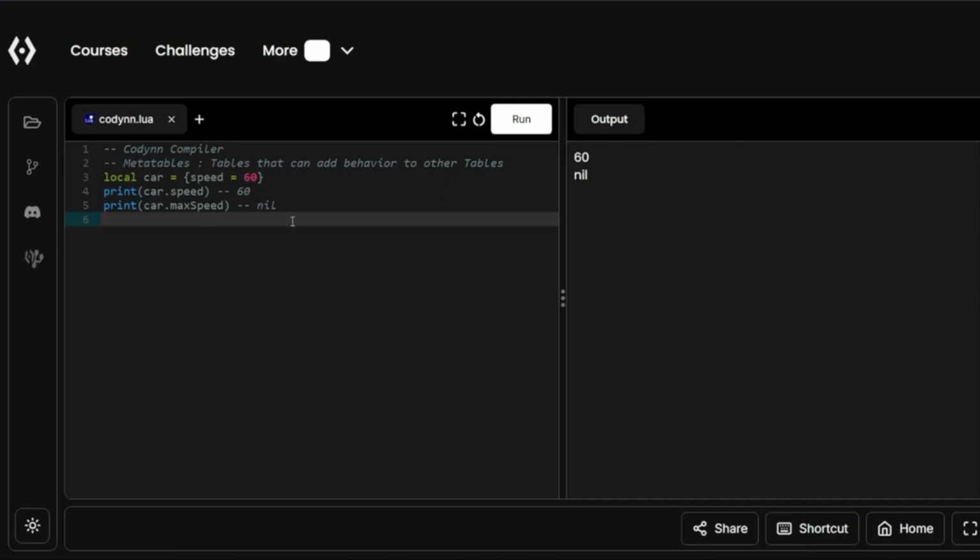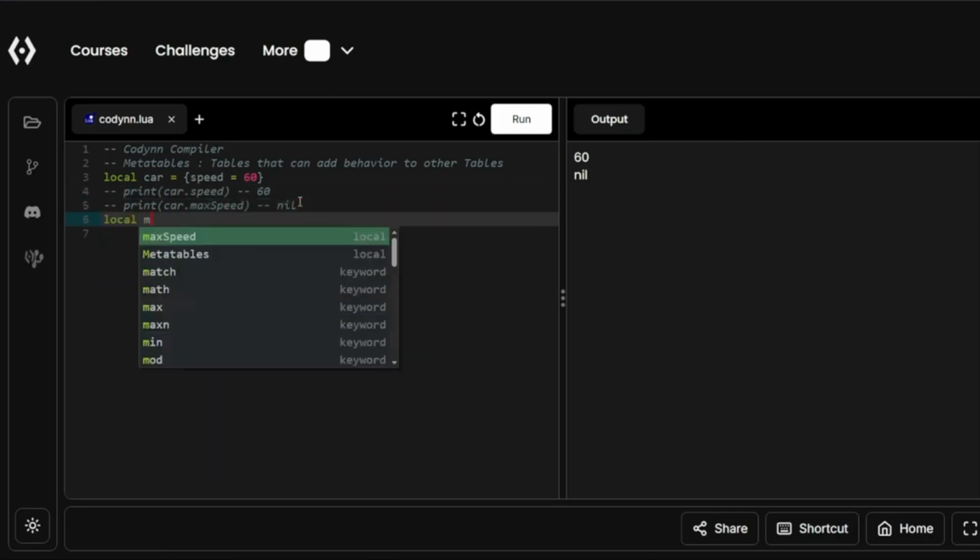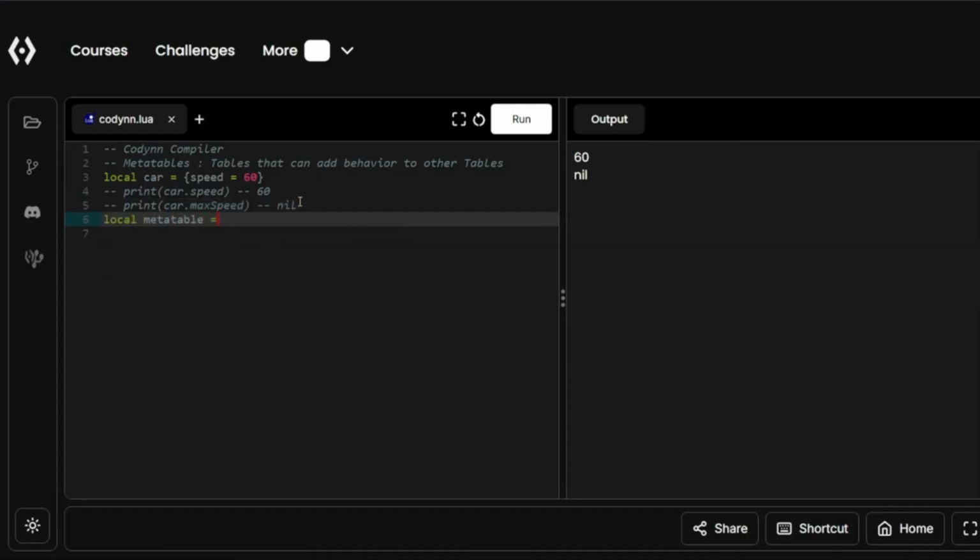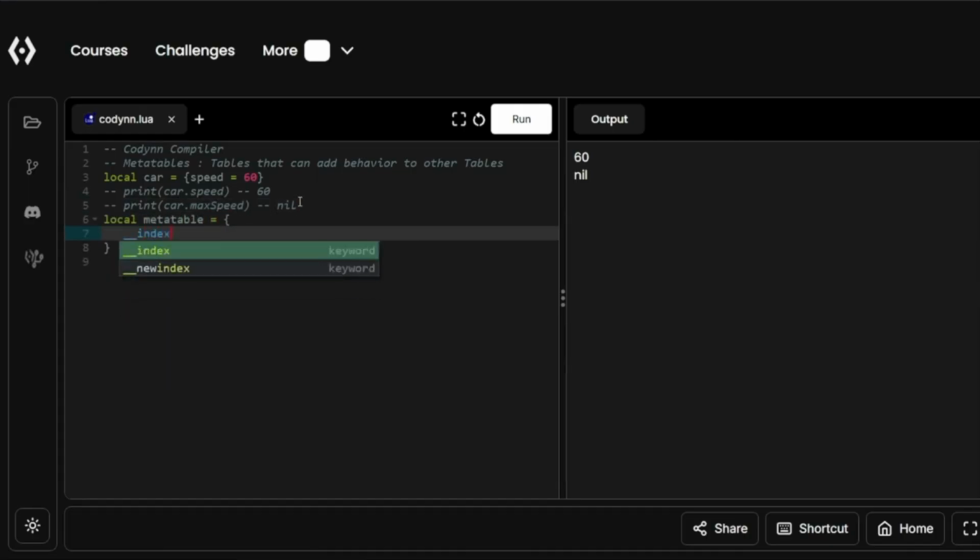Now metatables can be a solution to handle this. We'll create a table. First we'll remove this, or let's say comment it out, and we'll create a table called metatable, which will hold a key called double underscore index.